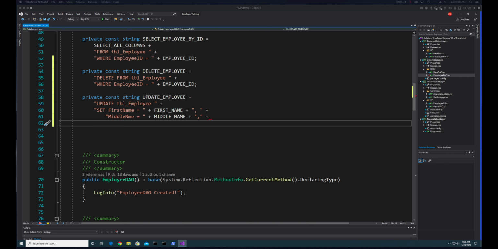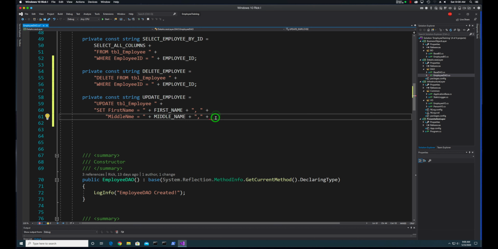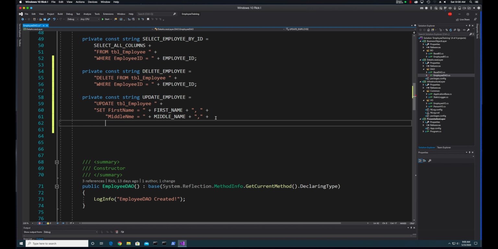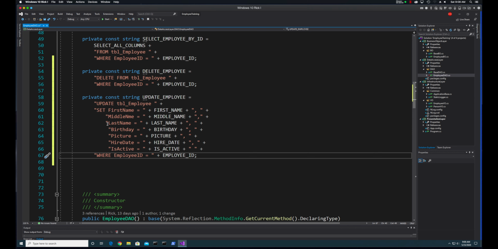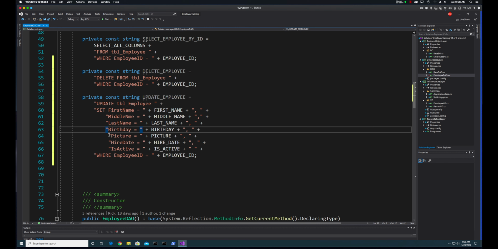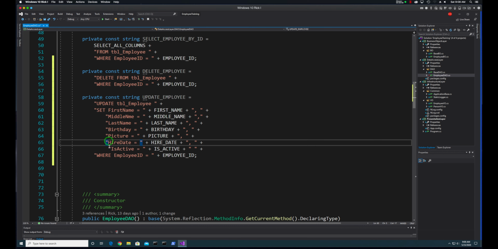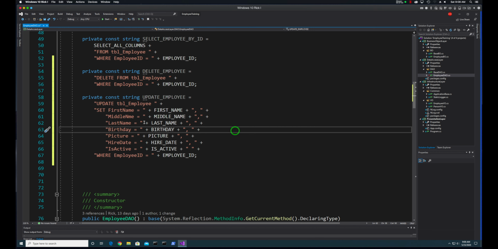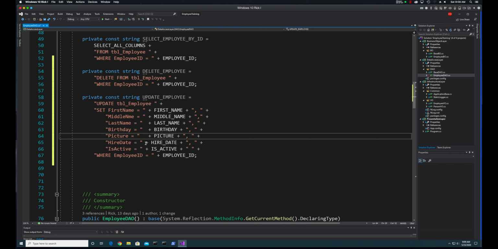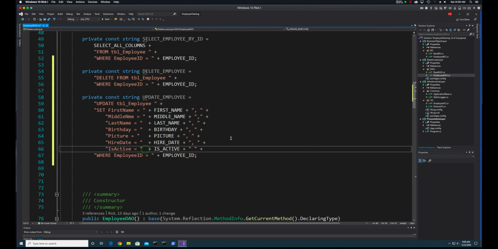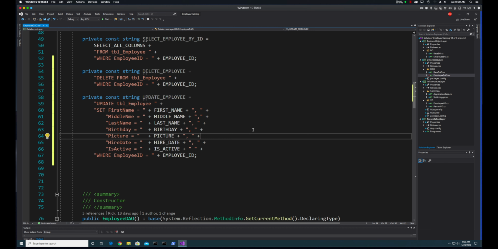So last name, birthday. Space over. Okay, let me line this up, and let me line up this, just to make it a little bit easier to read. The computer could care less about indentation. So save my file. Okay, let's go over this.